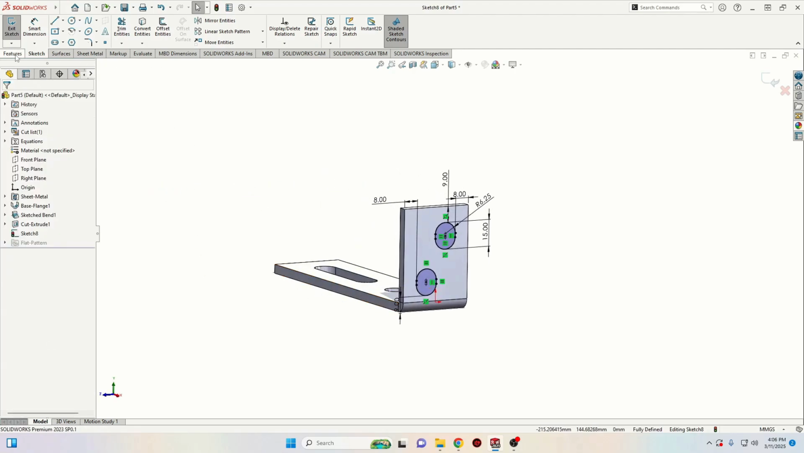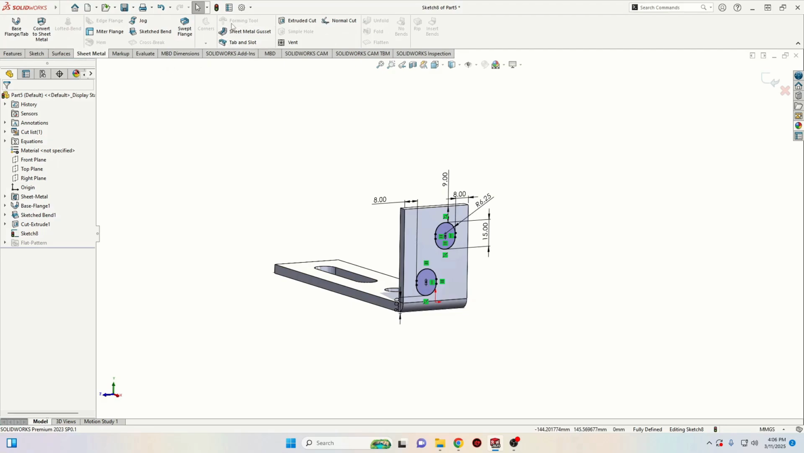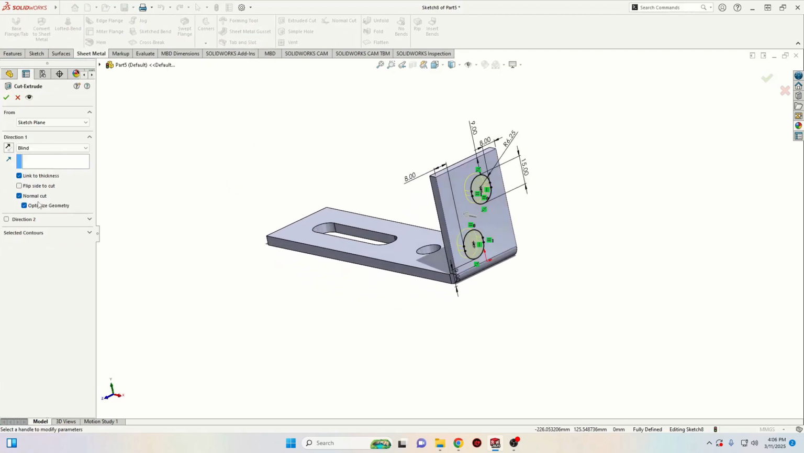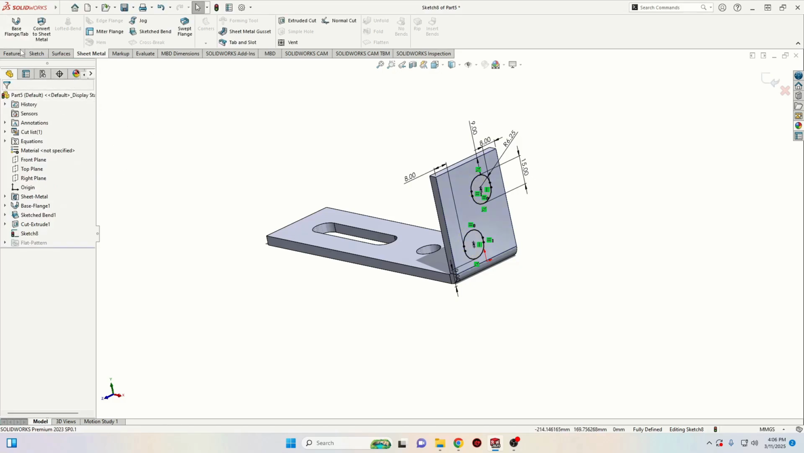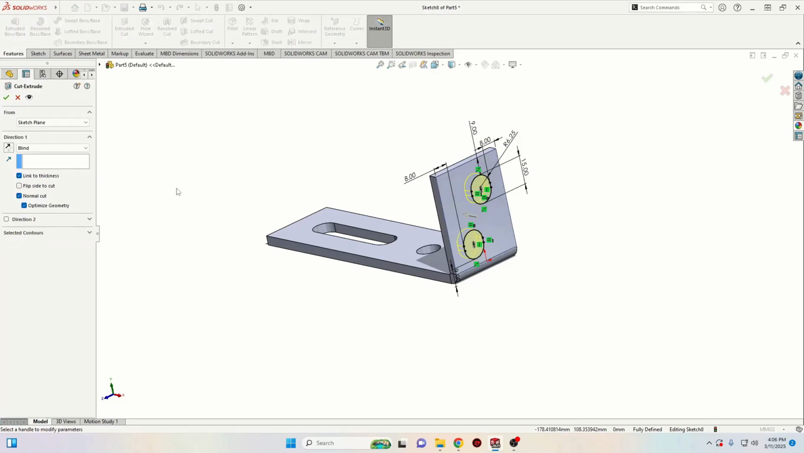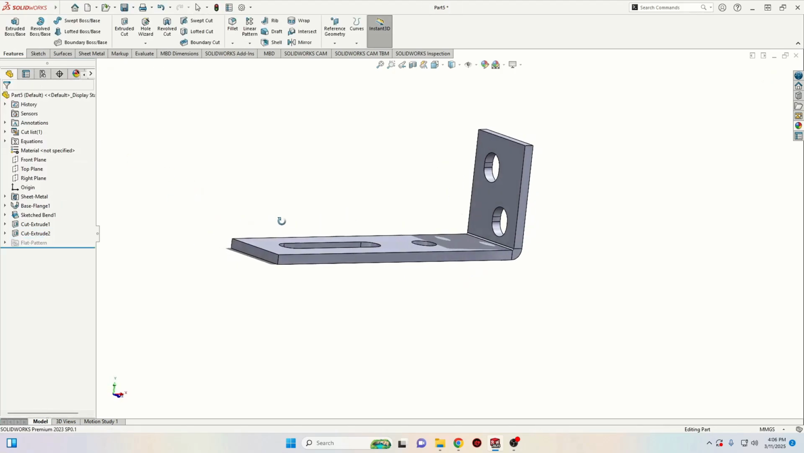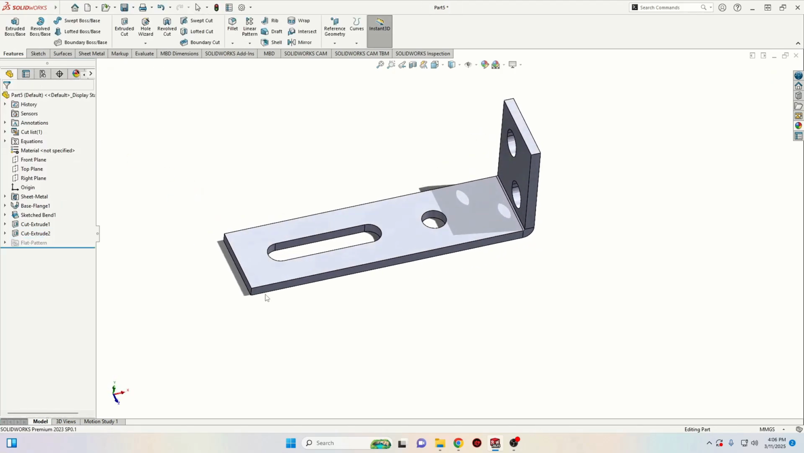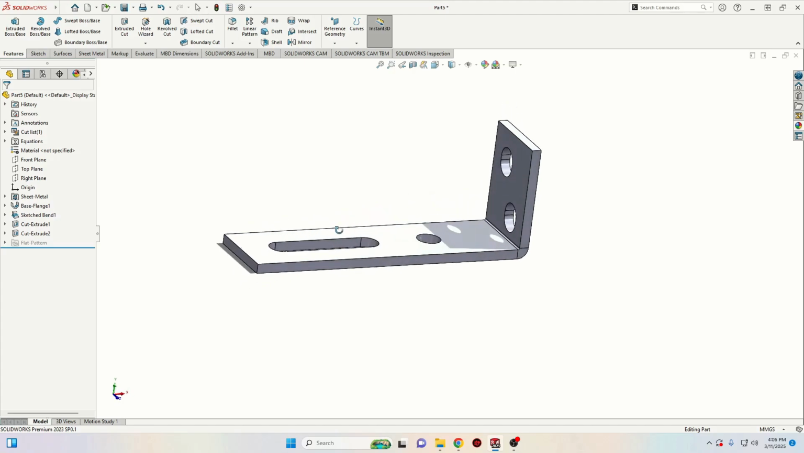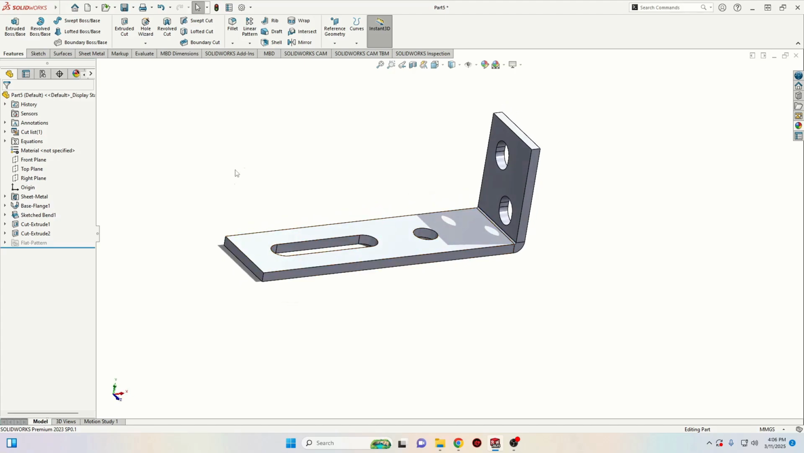Now again the same thing, either from features or sheet metal, select extruded cut. If you select it from sheet metal, select here link to thickness. Let's see if it's the same with this other one. Yes, it's exactly the same. Press here OK. And now the last thing we have to do is to add some chamfers to these corners.